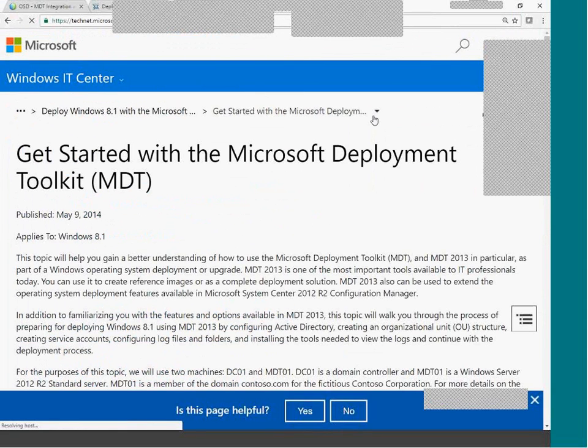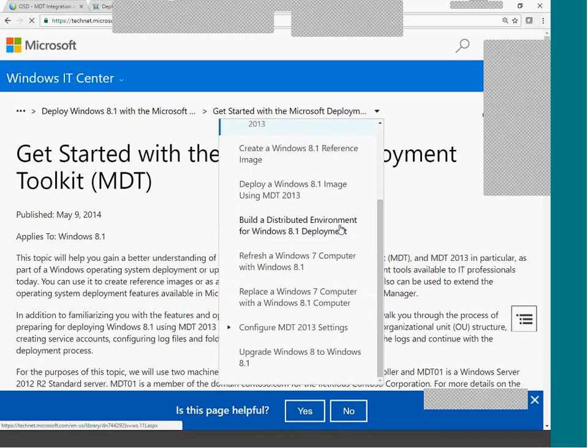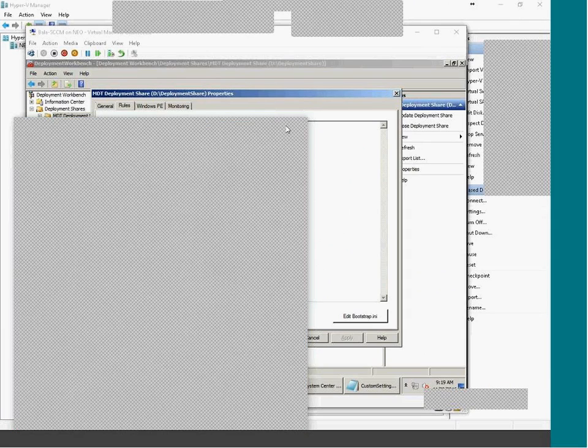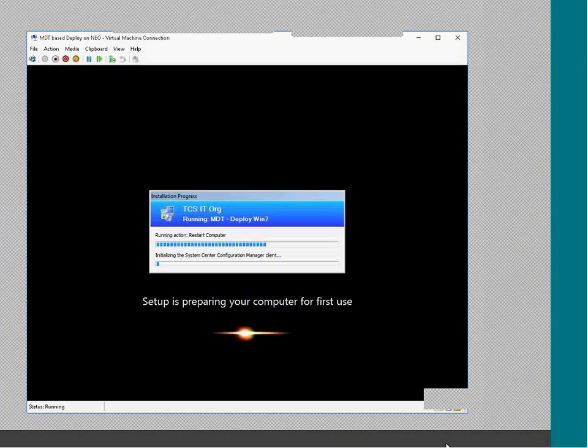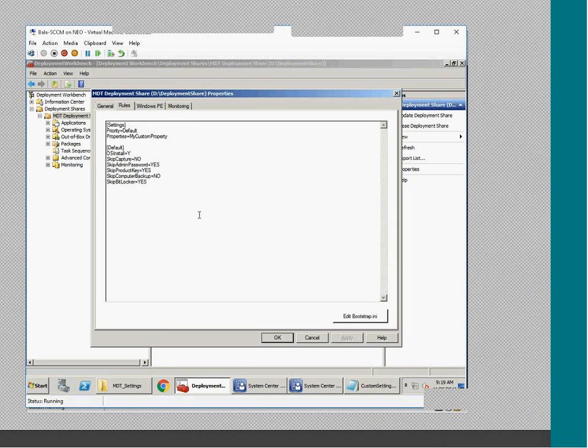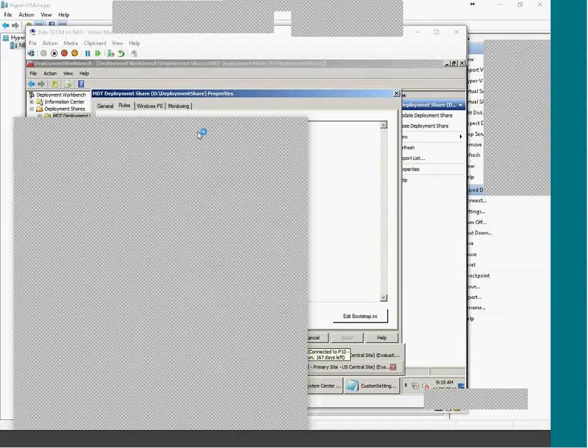Go to the MDT documentation. You would understand the customsettings by parameters. Here, whatever you're entering, let me take one live example of customsettings.